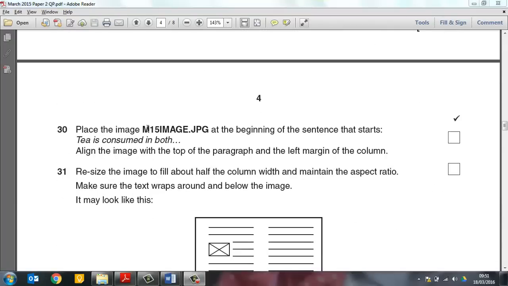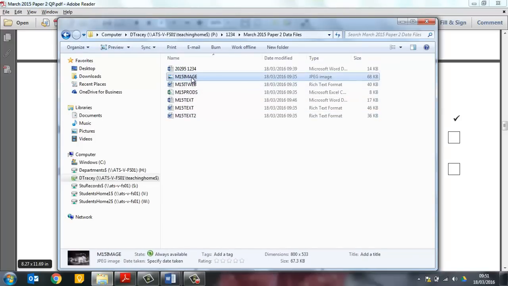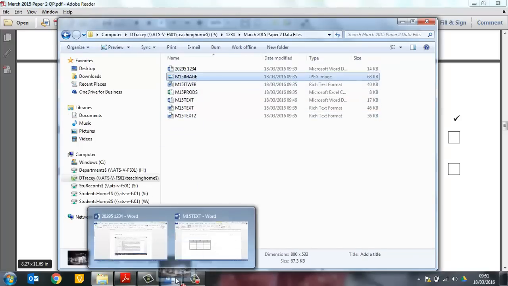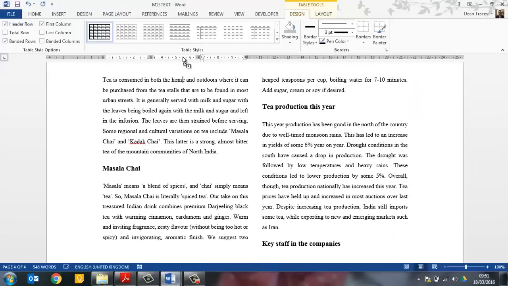So we've now got to place the MI5 image at the beginning of the sentence that starts "T is consumed in both." Align it with the top of the paragraph and the left margin of the column. So the image is this one. Different ways of doing it. Right click, copy, whatever you want to do. You can just drag it and drop it. However, I've not found where it needs to be, so it might have been better to insert it.